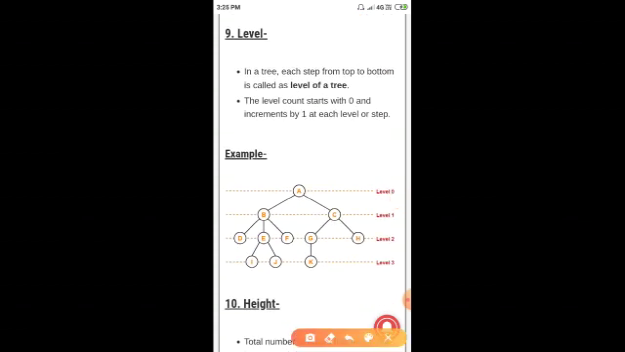Okay. Next, what is the level? In a tree, each step from the top to bottom is a level of the tree. So what is the level of a tree? We'll see. The level count starts with 0 and increments by 1 at each level or step. See here, this is a tree. So here these are the nodes. These are the edges. So here what is the level? Each step from top to bottom is what we call a level. So in this how many levels are there? This is level 0, level 1, level 2, level 3. Okay, total 4 levels are there.